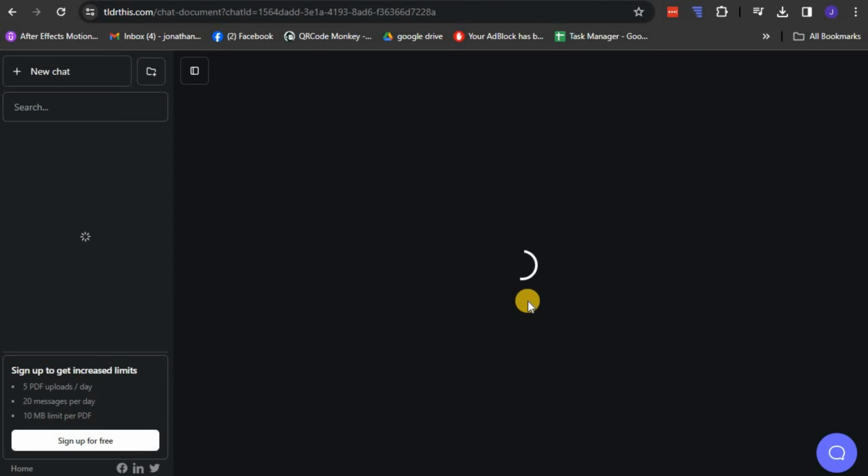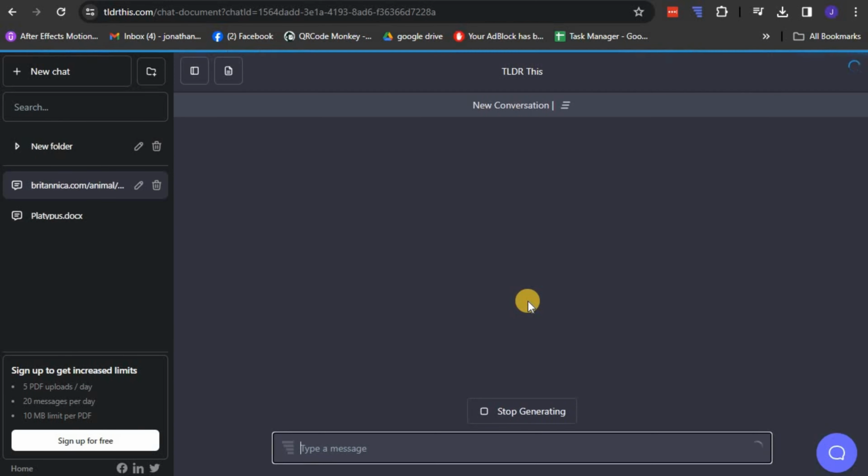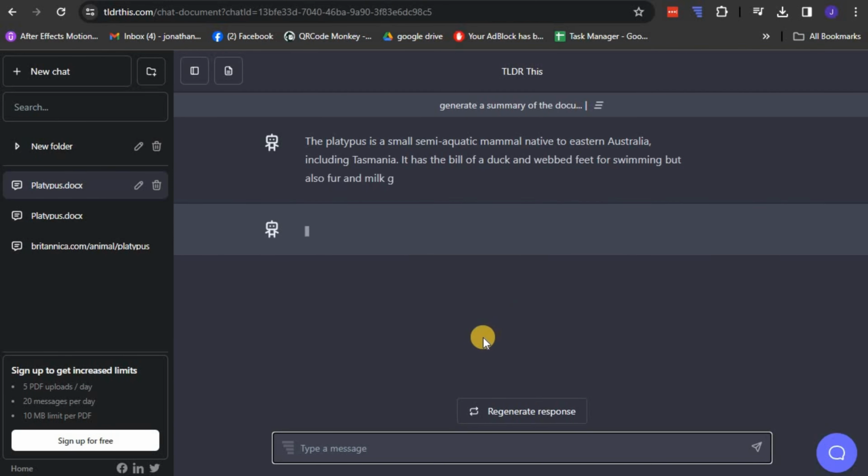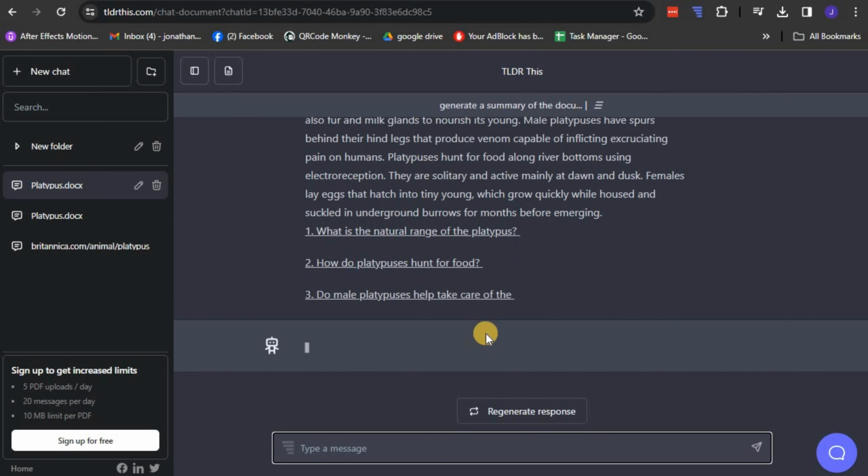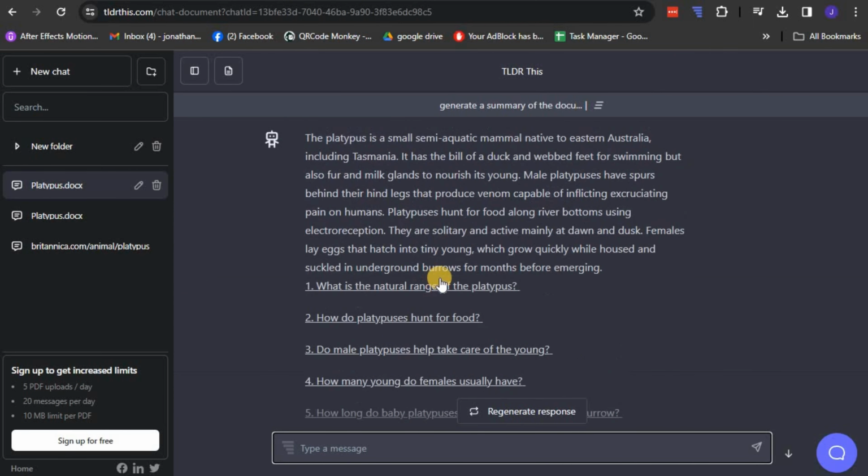After clicking Summarize This, the AI will process your content. This may take several seconds or a few minutes depending on the length and complexity of your text. Once the processing is complete, the summarized content will be displayed. You can read the concise version of your article or text right there.